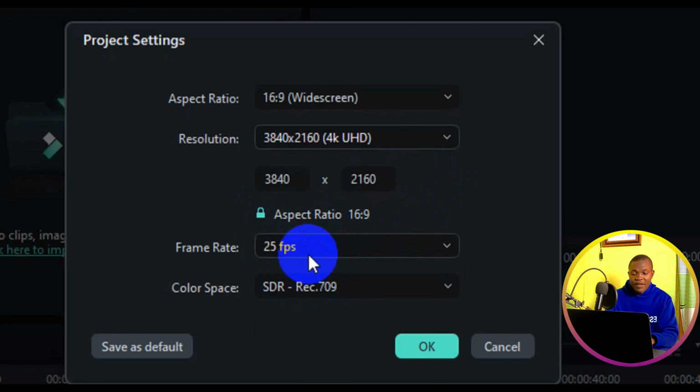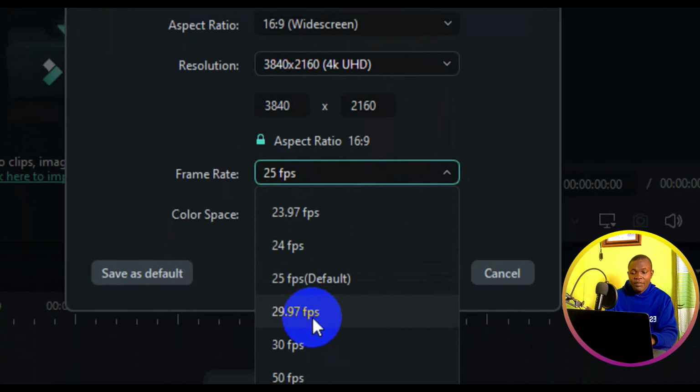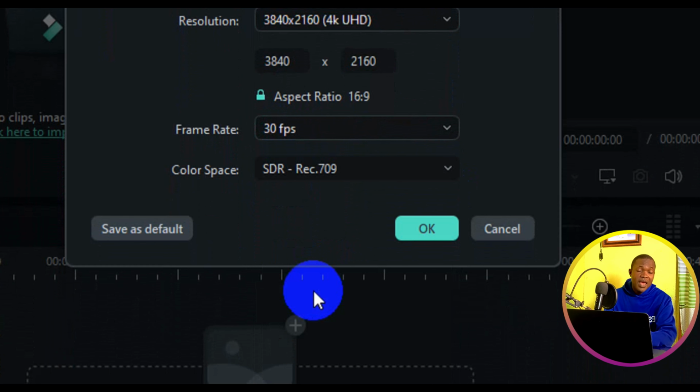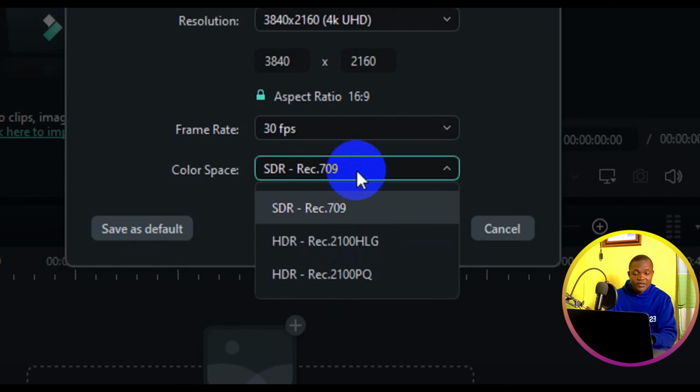Then you can come to the frame rate right here, choose 30 FPS. Then come to the camera color you want. As far as this is concerned, you can choose HDR. Then the next thing you want to do is to simply hit OK.